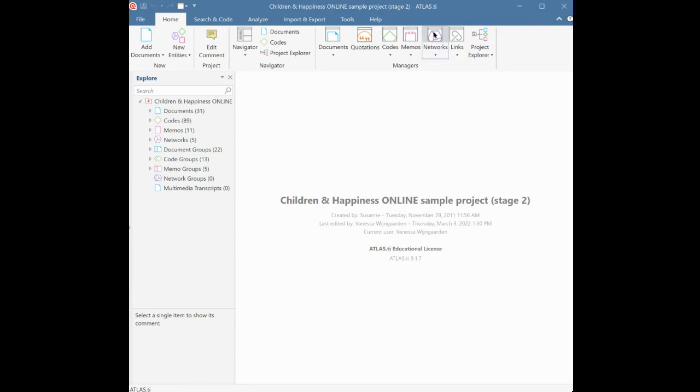Now, what you will see is that the program sort of has a Windows feel to it. So over the last couple of years, Atlas TI has been reshaped and it now looks very familiar to a lot of people because it sort of looks like how Word, for example, looks. The Office features.